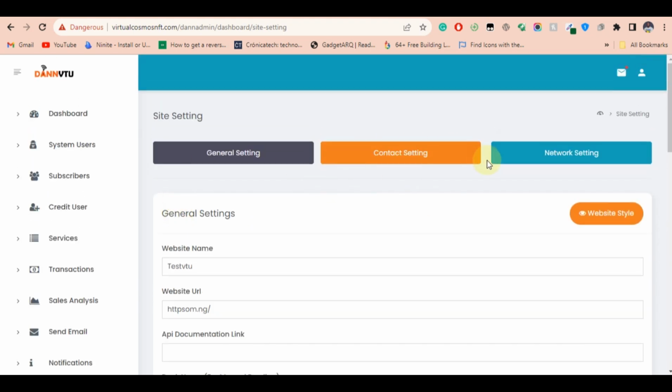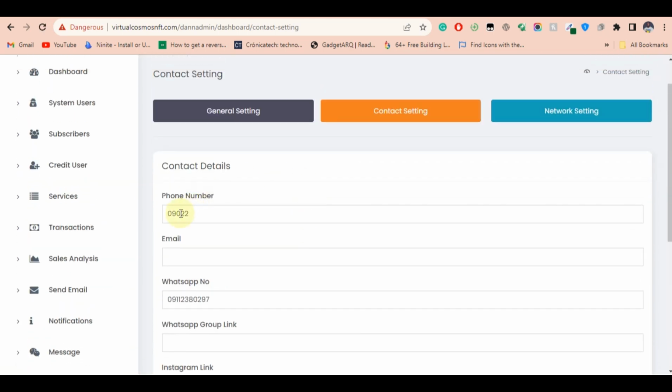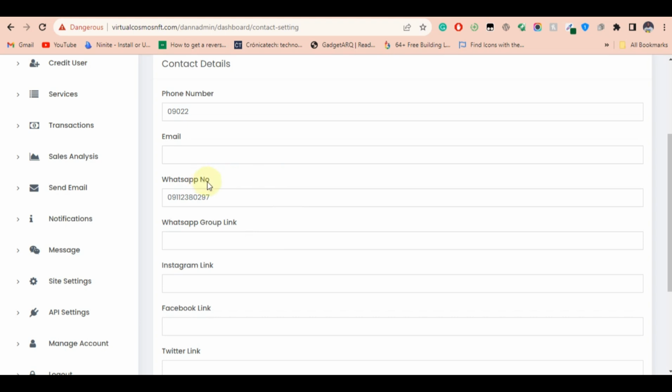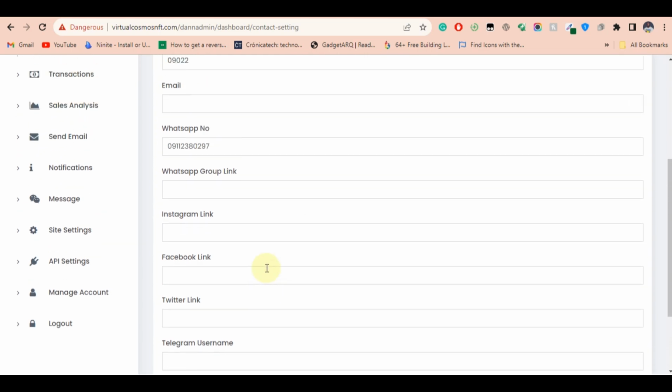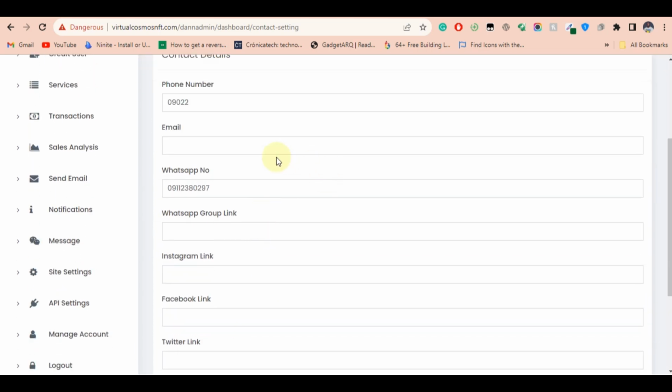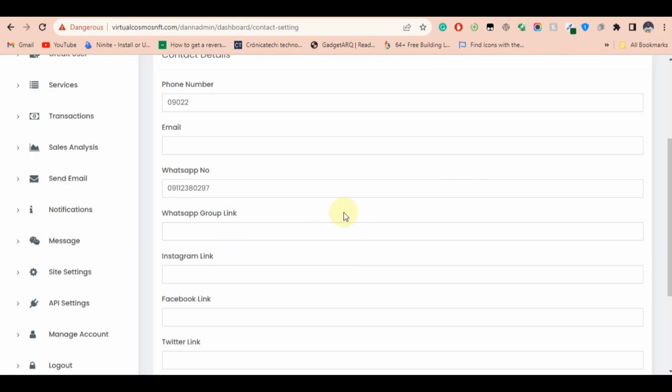Once you do that, you can come to the contact settings. In the contact settings, you can put in your phone number, your email, your WhatsApp number, your WhatsApp group, Instagram link. Just put in whatsoever you want to put here. Because all this Instagram, WhatsApp, Twitter, look at it here. These are the functions here. So just make sure that you input it.